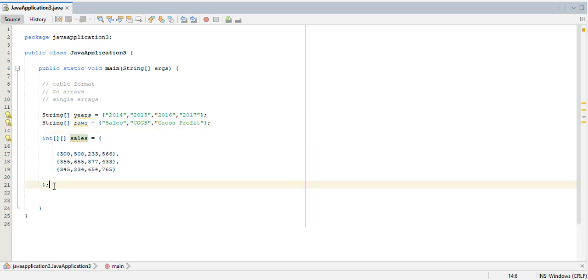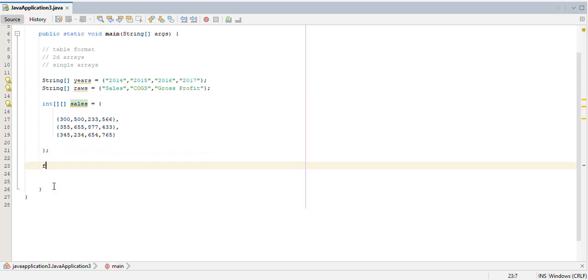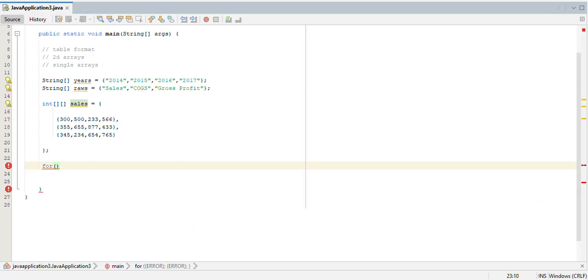When it comes to 2D arrays, I want us to know that we always should have a nested for loop. But I want us to print the years first before we can go further. Let us print the years first.